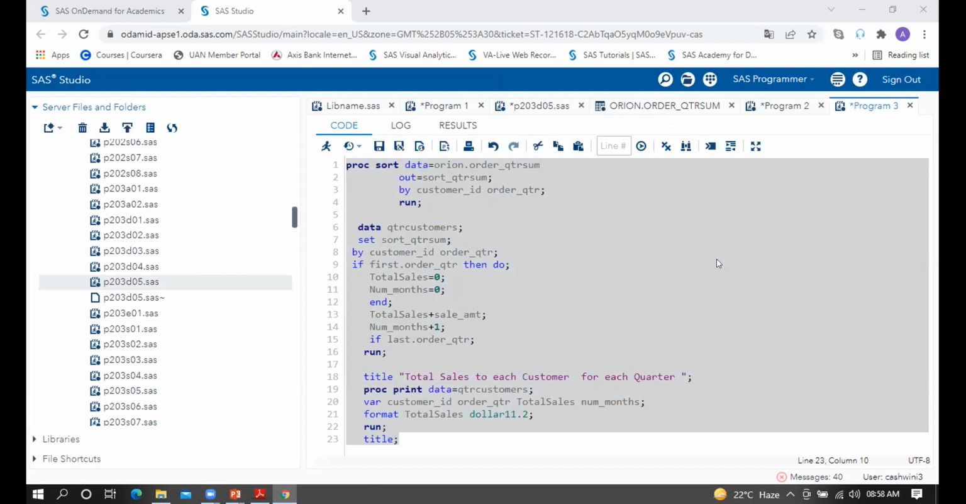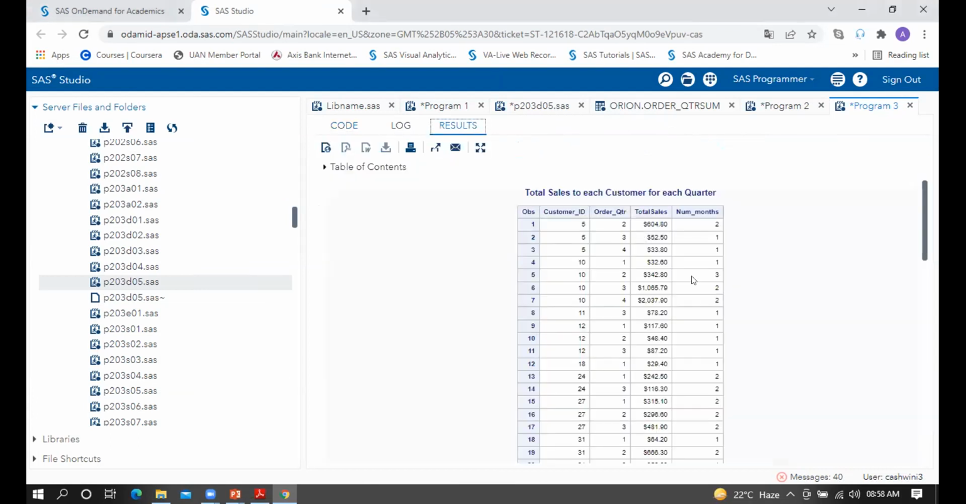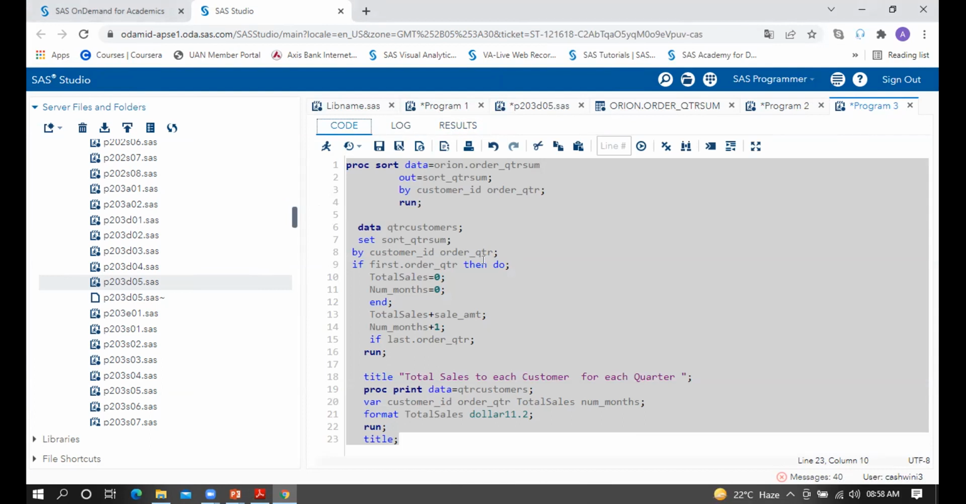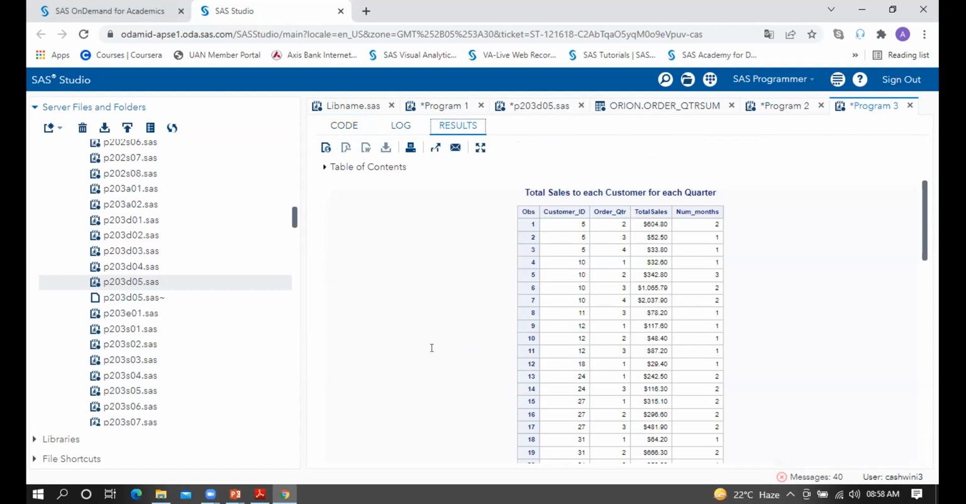Yes, Ashwini, done. Your result is correct as per the screenshot given in your PDF. I've also given my code to you as a reference in the chat box. It's the same 74 observations in the log.